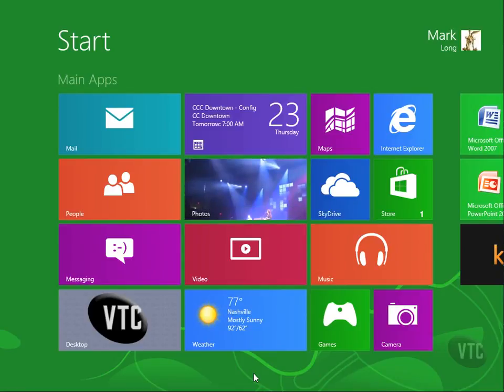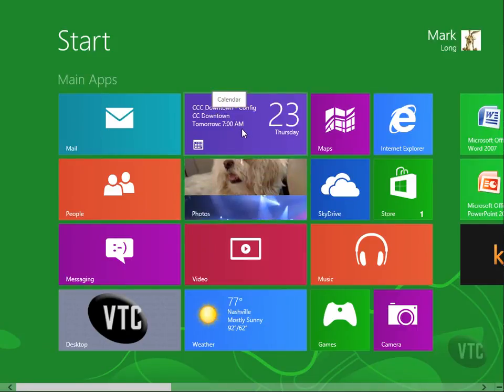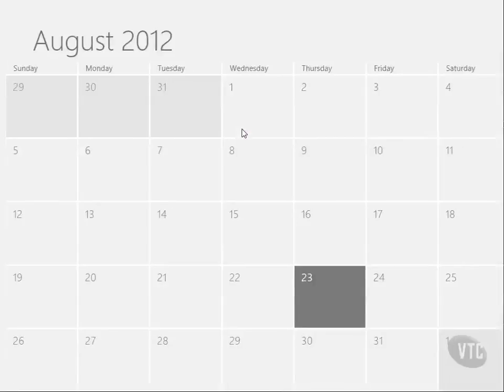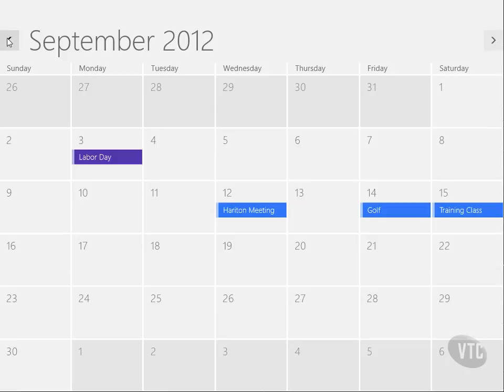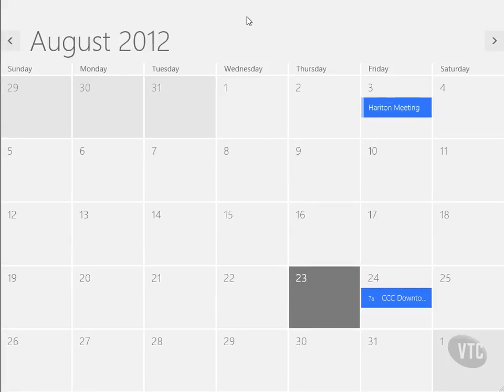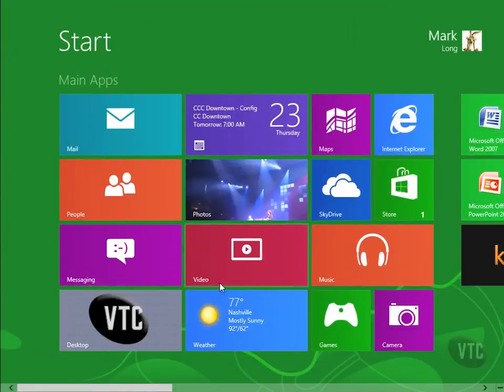But for now, I just wanted you to see how to get into an app, and this works with any of these Metro or Windows 8 apps. For example, if I go into my calendar, notice it takes up the entire screen, shows me what I've got. I can go forward. I can go backwards, and when I'm ready to close, I can just simply go up here, grab the hand, pull it down, drop it, and it takes me right back out to the start menu. So that's how to open, work with, and close Windows 8 apps.